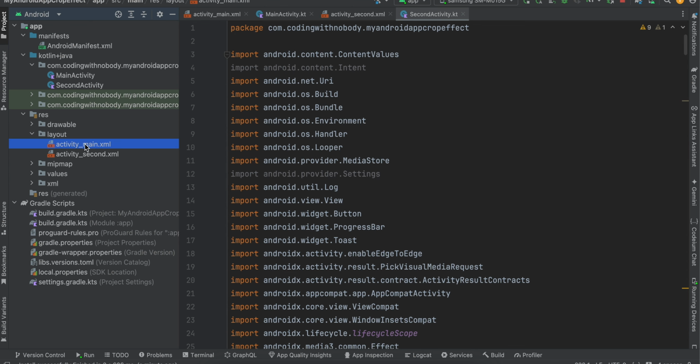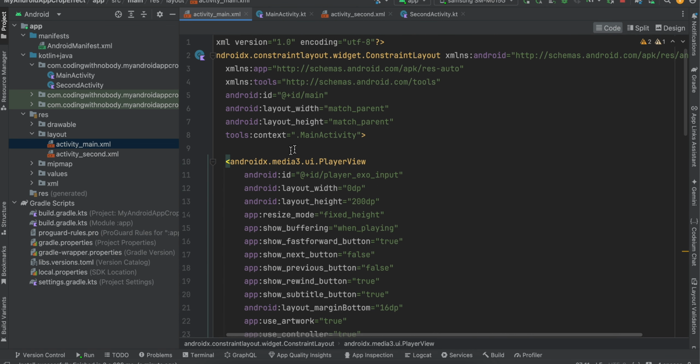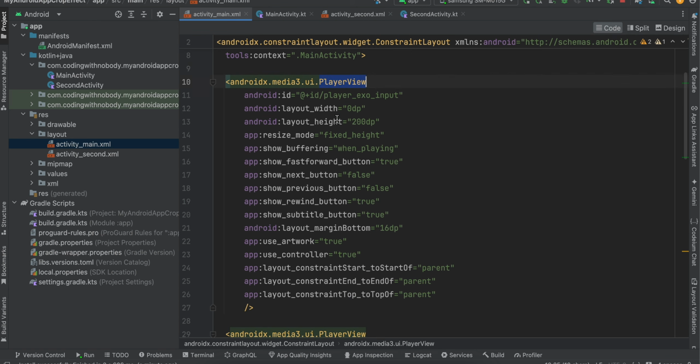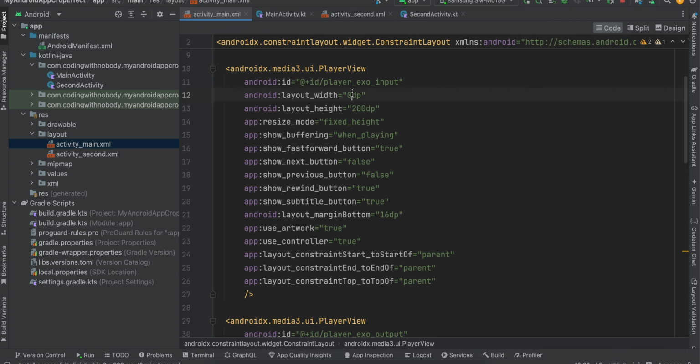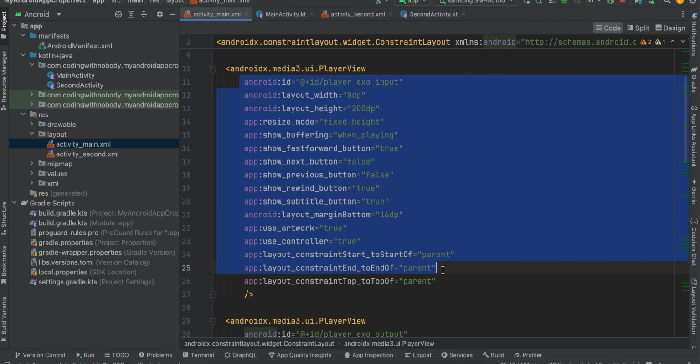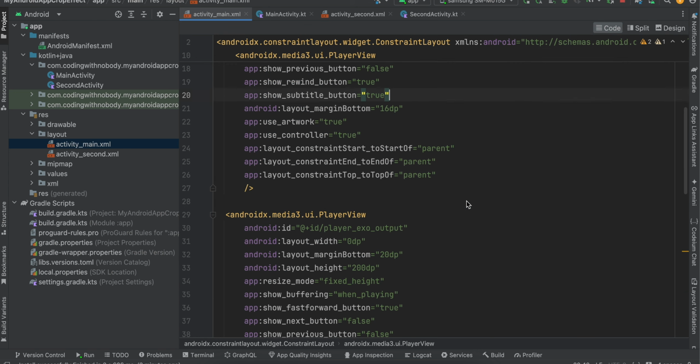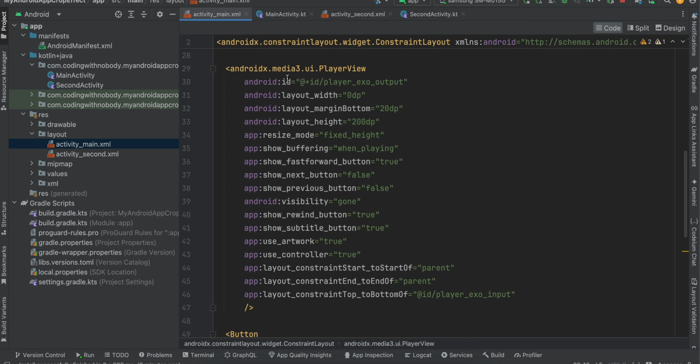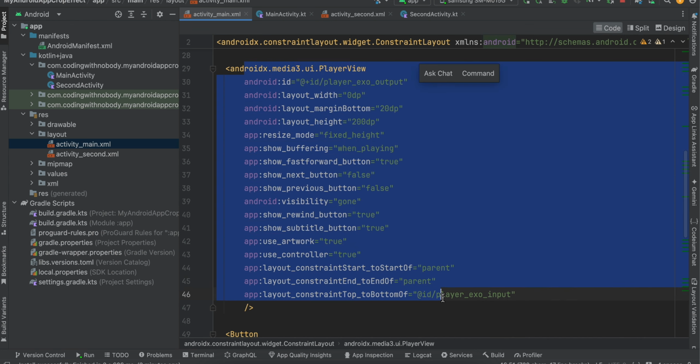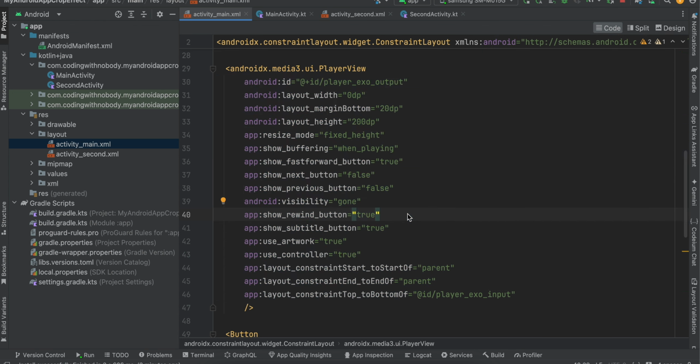So firstly I'll show you the first activity, activity underscore main. Here I'm using XML layout, but if you want you can use Jetpack Compose as well. And here firstly I have created our player view. So this is the initial input player. Okay, so just copy paste it. Then I have created one more player. So once we click on the convert button, the second player will start playing the second video or the converted video.